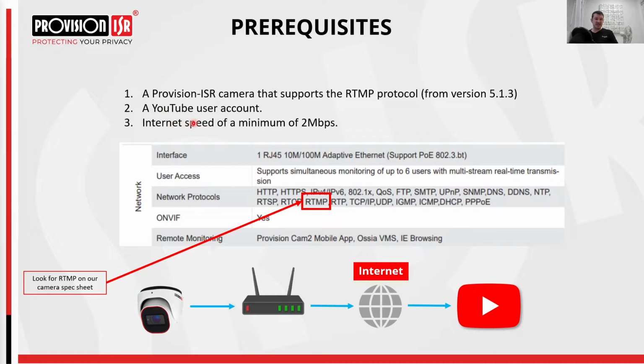Pretty much anyone with a Gmail account will have access to a YouTube user account. All you need to do is log into YouTube with your Gmail credentials and you'll automatically have a YouTube user account. And I'm pretty certain the third prerequisite won't have any effect on any of us: the internet speed needs to be a minimum of 2 megabits per second. Okay, so those are the three prerequisites.